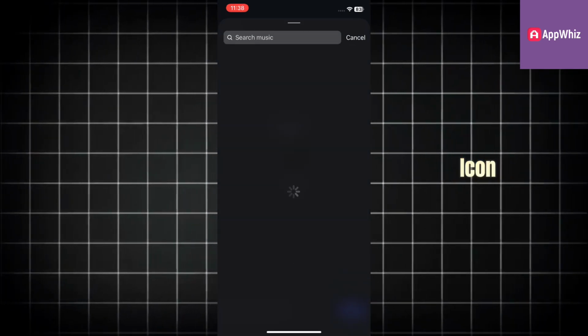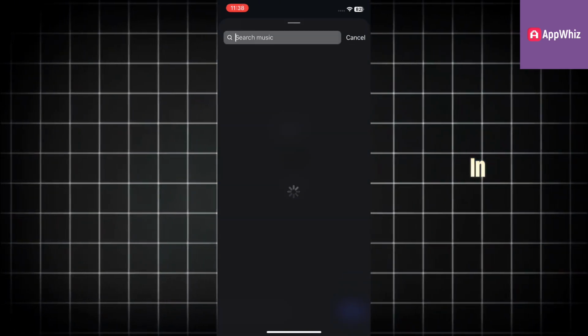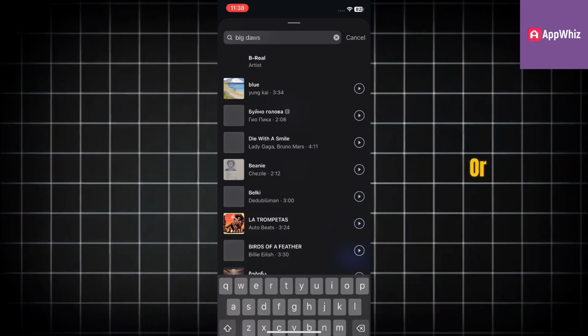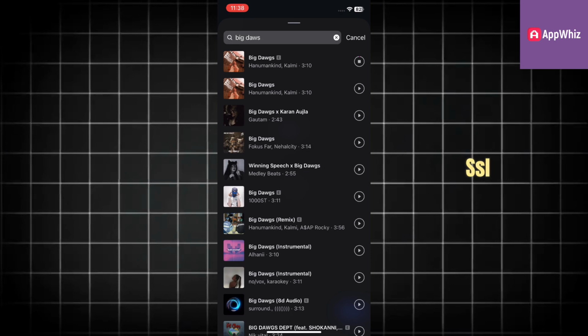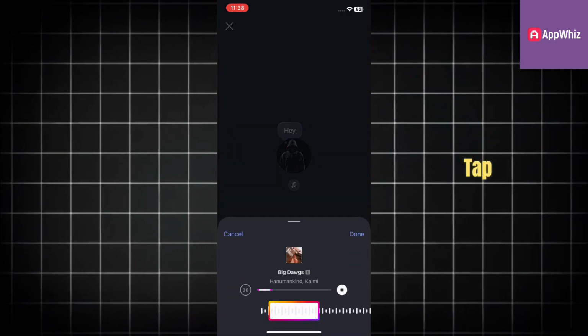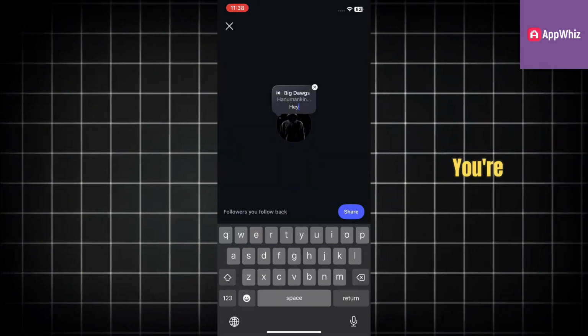Then tap the music icon to attach a song. Type in the name of the song you want to use, or tap one of the suggested songs that appears. Choose the portion of the song you want to use. Then tap Done to add it to your note when you're finished.